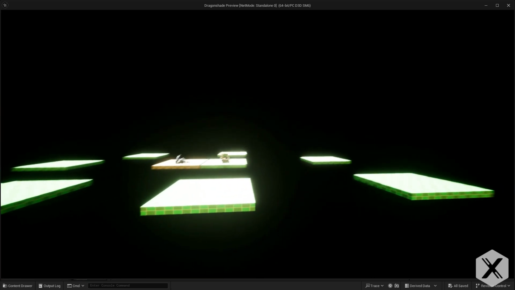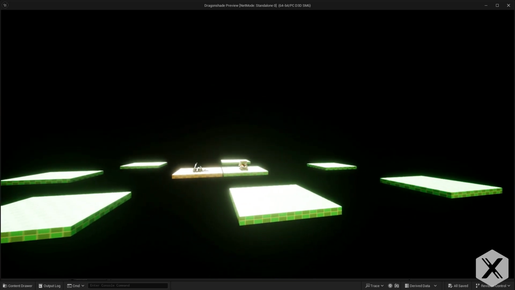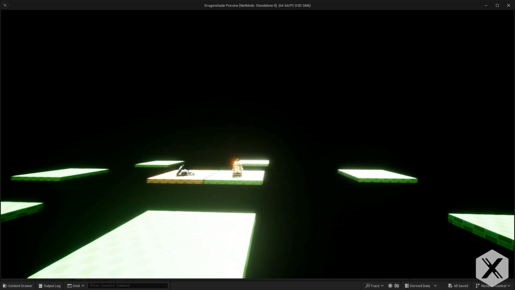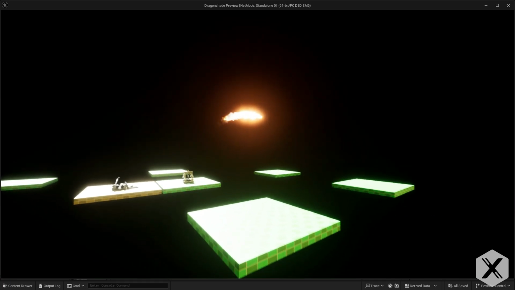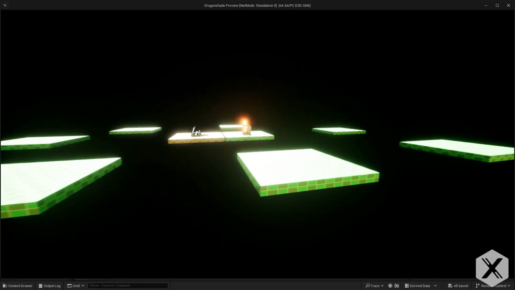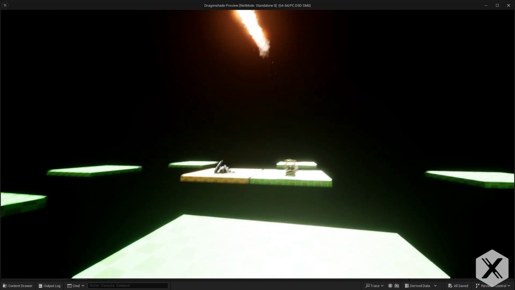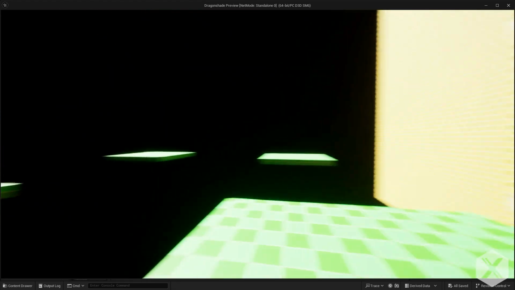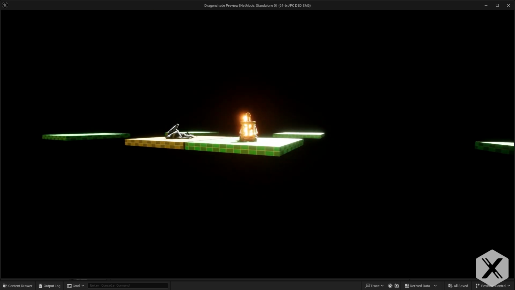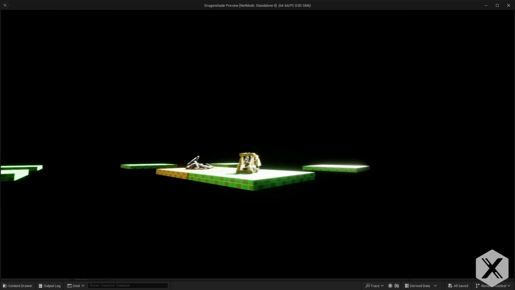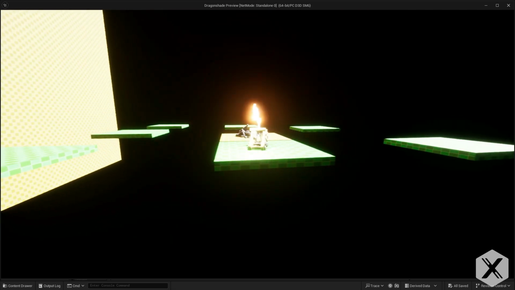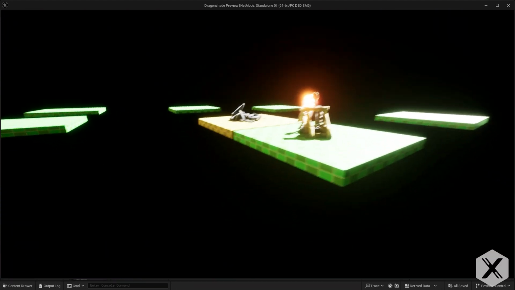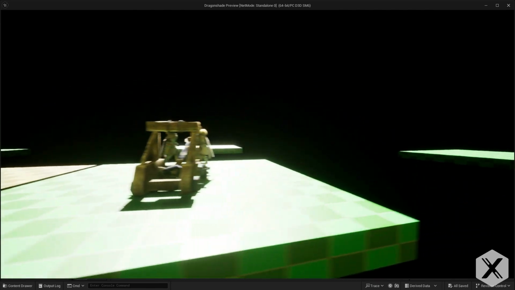If I go far here, let's see, here it should start to detect, yes. And if I go closer, you see now it's far, and if I go closer it should start launching fireballs closer. It's random, so it's changing every time.